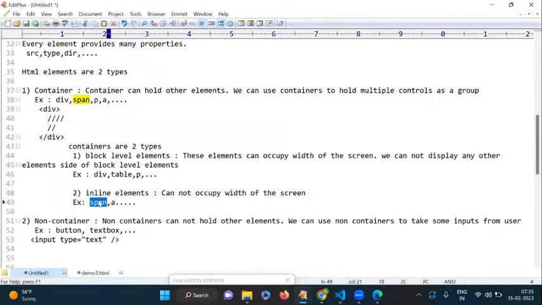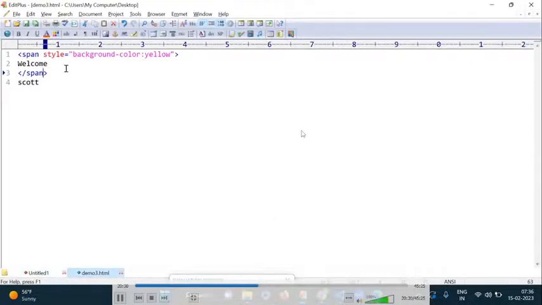So this is a very important concept. In these containers, div and span, these two elements we are using only for grouping purposes. Table contains special features to display data in rows and columns. Paragraph contains paragraph style. Anchor is a hyperlink. I will show you all these controls. Now we are talking about div and span only. Div is a block level element, span is an inline element. That is the concept. See, for example, in this program, this is one span tag.